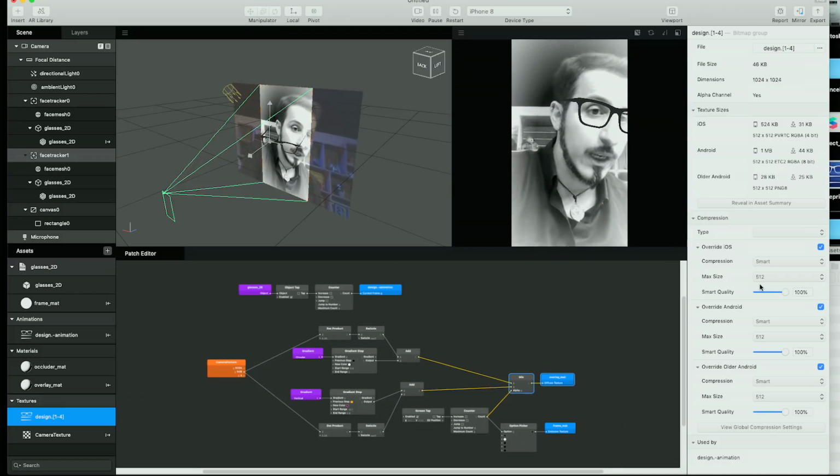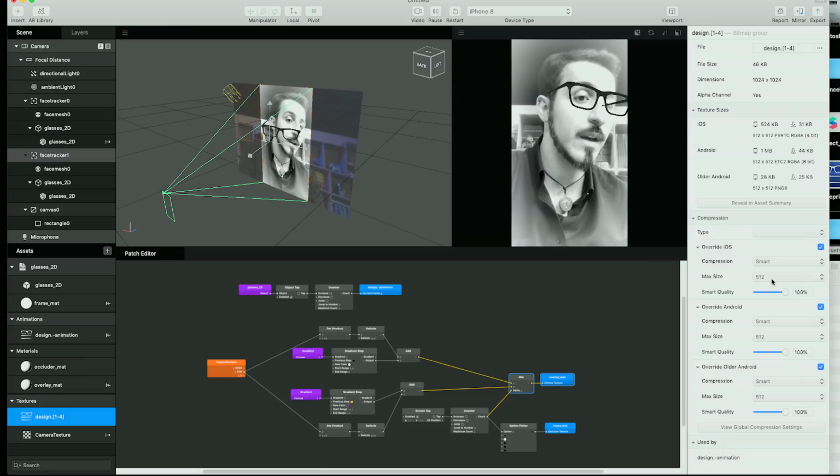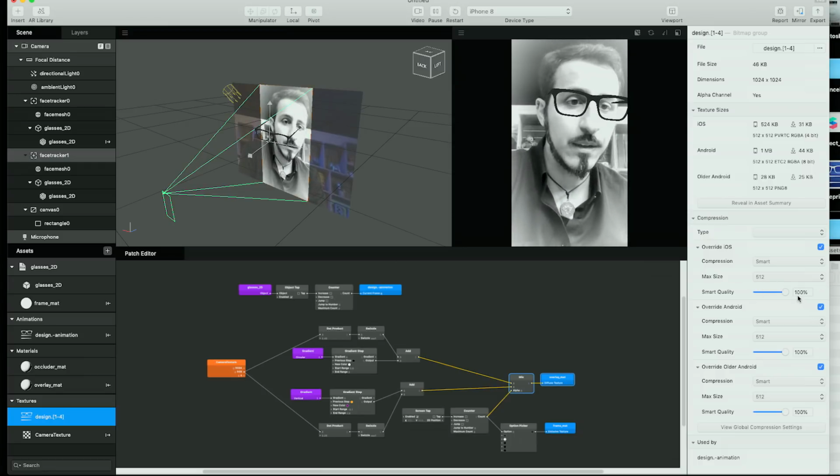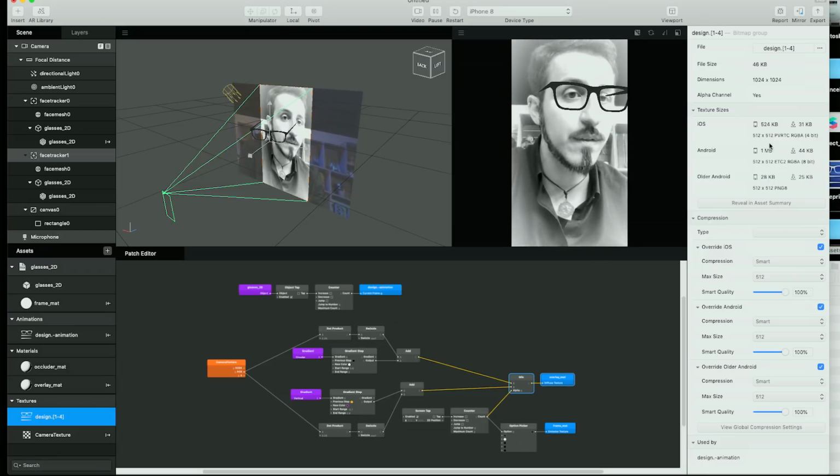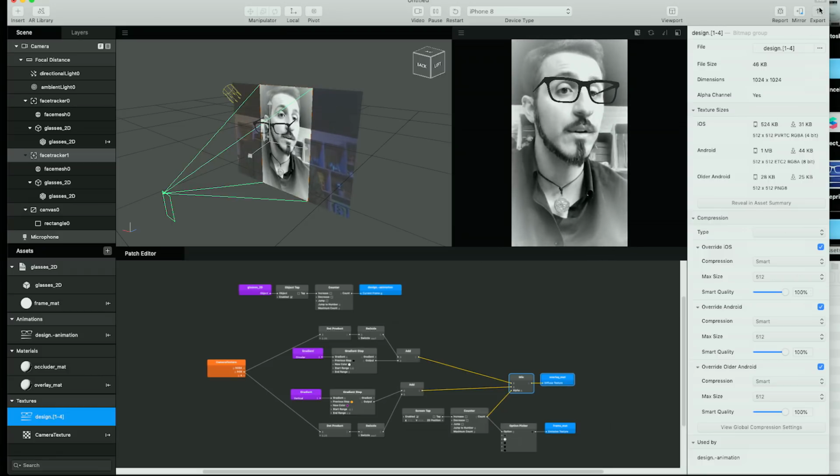So by quickly setting the max size to 512 and the smart quality to 100, we already see that our effect is very small. That's so fantastic. We can't stress enough how important it is to optimize your effects before you publish them, because the smaller they are, the faster they'll load, and the faster they'll load, the more people are likely to use them. So you really do have to be conscious of ensuring that your files are optimized to make sure they'd work on all devices. Awesome.